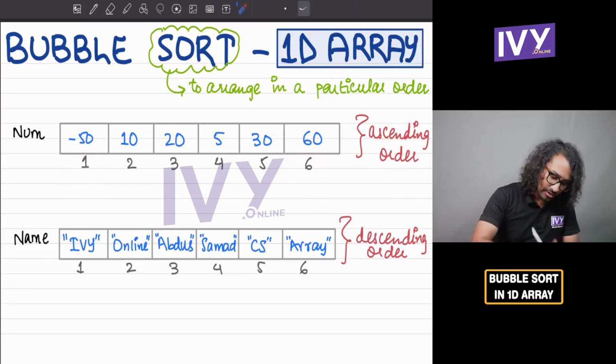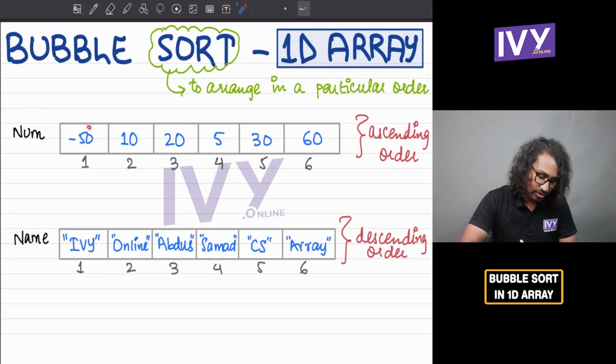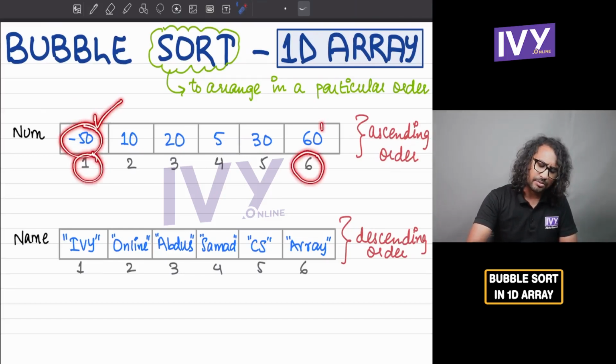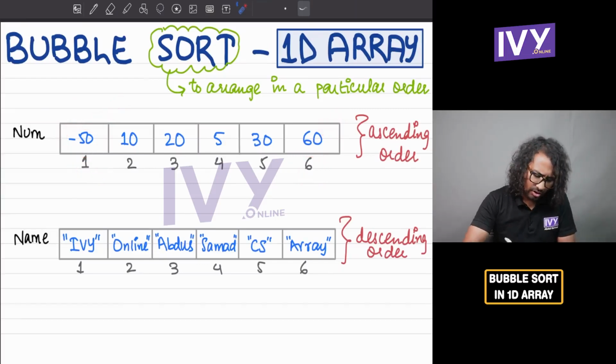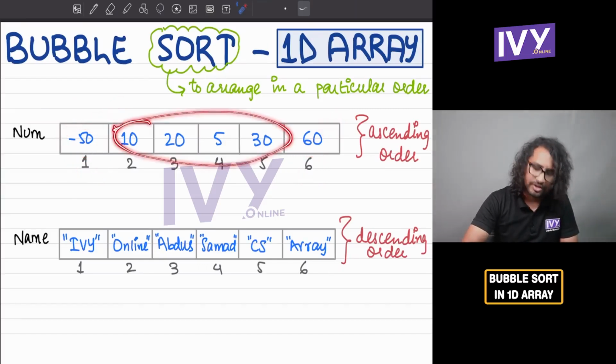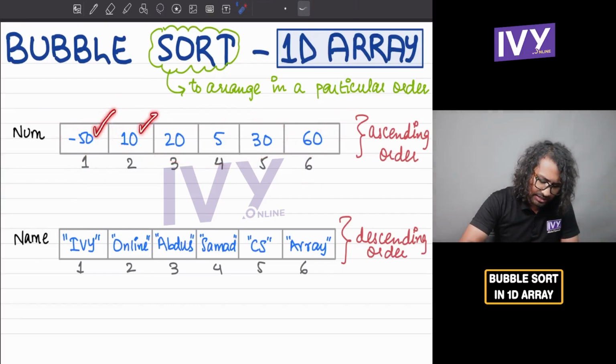Which means that I have to find the lowest number first. Oh, this is the lowest number and it is at 1. So it is pretty much sorted over here. And the greatest number is at 60. Yeah, pretty much. So what about these numbers? Are these sorted? So 10 is greater than 50 and 20 is greater than 10. These are good. But 5 is less than these two.